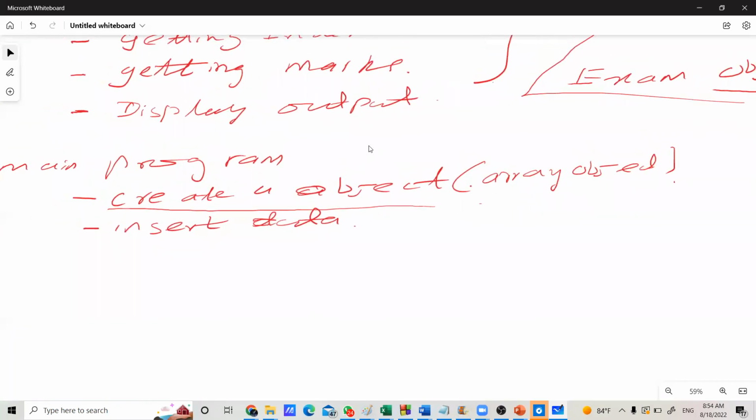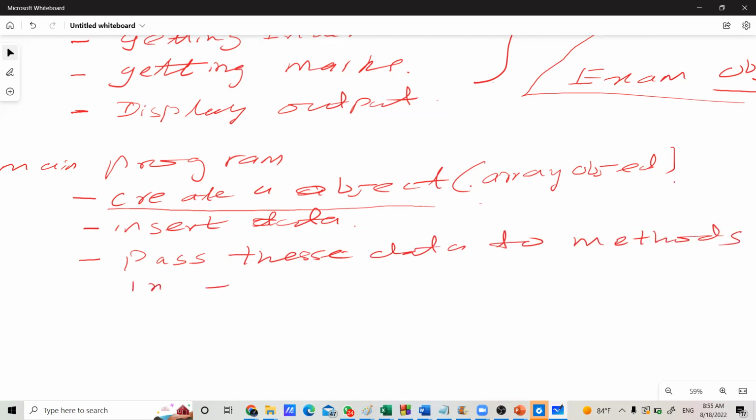Then in the main program, you want to create the object, then input the data. Then this input data you want to pass when necessary, right? Then pass this data to the methods in the class as necessary.